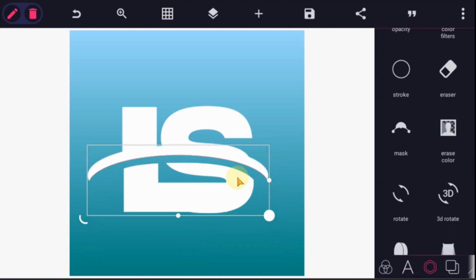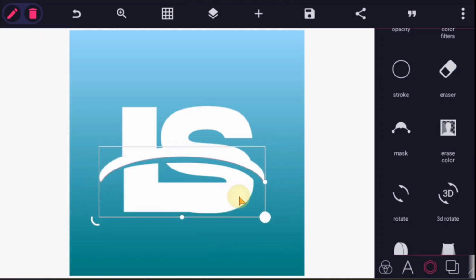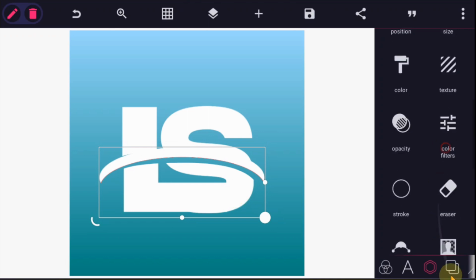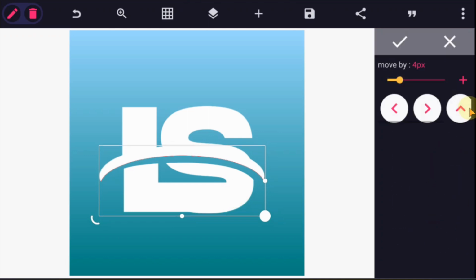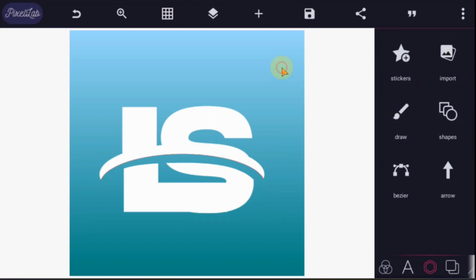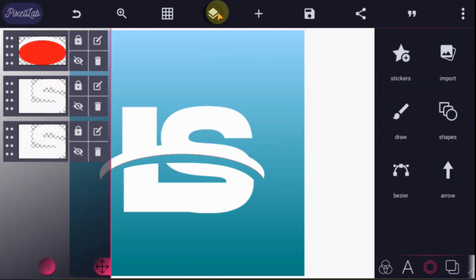I can just reduce it, adjust it a bit like this, and then place it to appear as if it's together with this upper part of this L and S. I can simply use this position material to adjust it very well. Good. So I'm done with this. I'll have to merge them together.